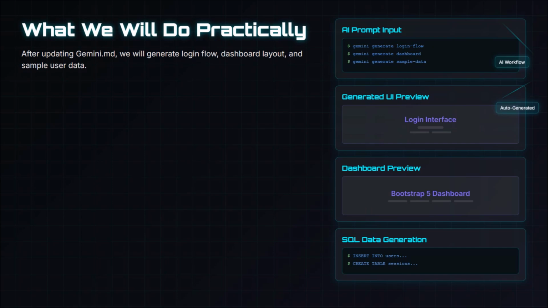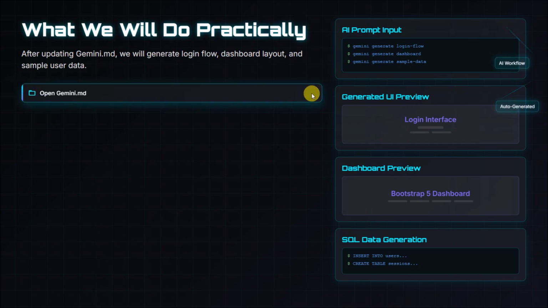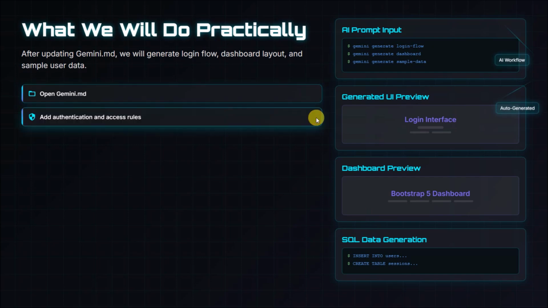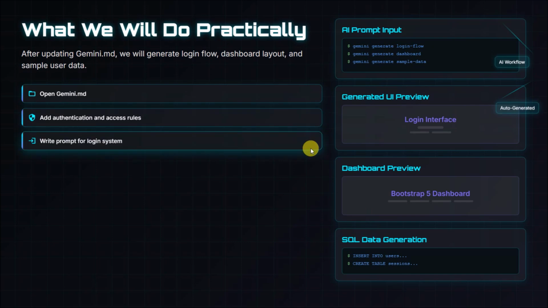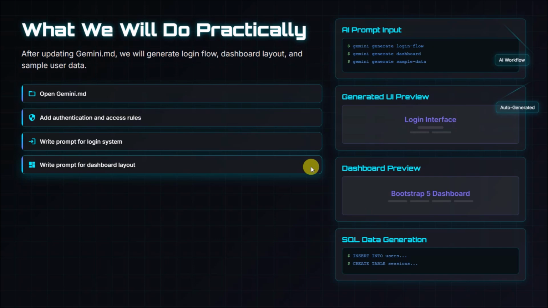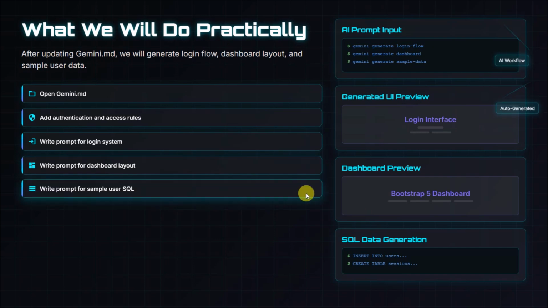Now after defining these rules, we show you what we will cover in the practical part of this video. And here, after updating Gemini.md, we will generate login flow, dashboard layout, and sample user data. So first, we will open the Gemini.md file again. Then after that, we will add all authentication and access rules properly. And once these instructions are ready, next we will write the prompt for login system. After that, we will write the prompt for dashboard layout. Then we will also write one more prompt for sample user SQL data.